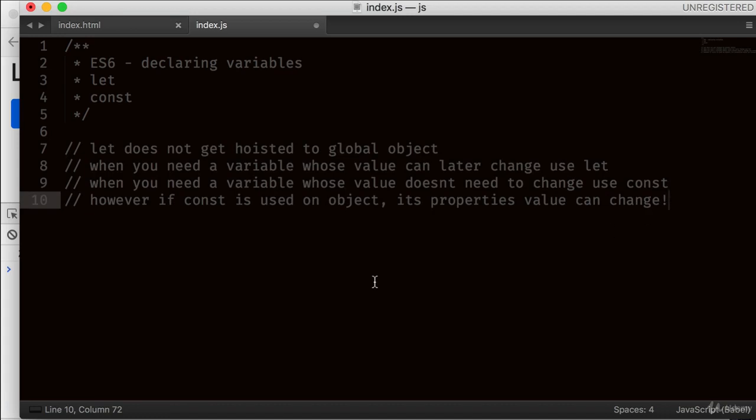This is the lesson you learn. Let does not get hoisted to the global object. That's why it is recommended to use it instead of var. When you need a variable whose value can later change, use let. When you need a variable whose value doesn't need to change, use const. However, if const is used on an object, its properties' values can change.